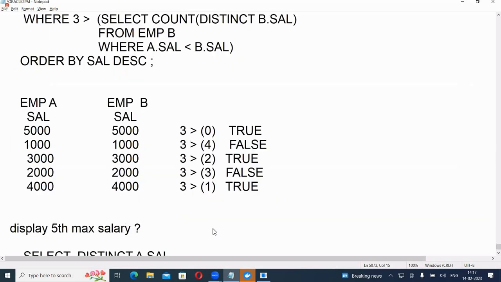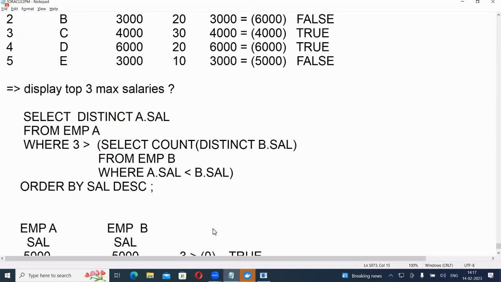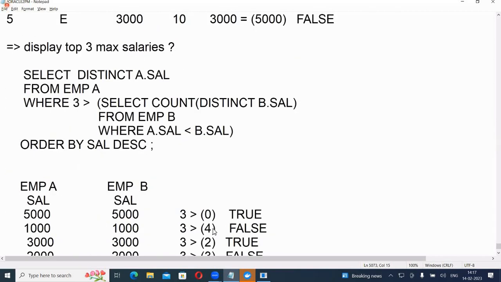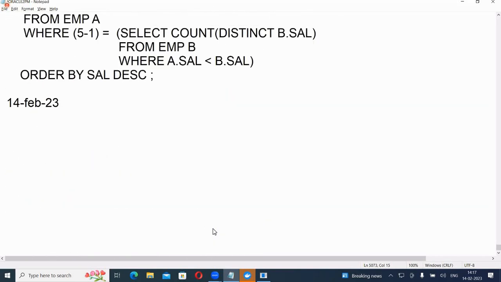That's all. So this is a query to display top 3 maximum, 5th maximum like this. Next one.